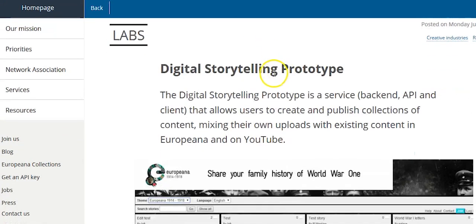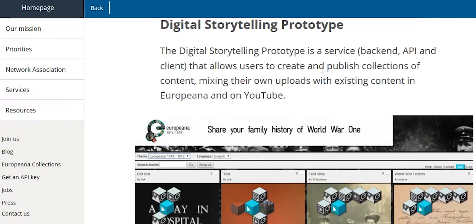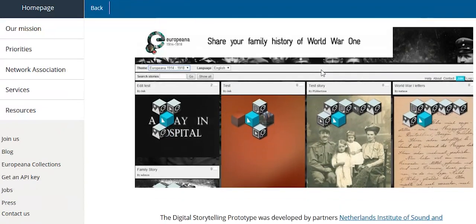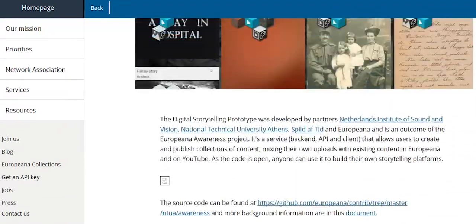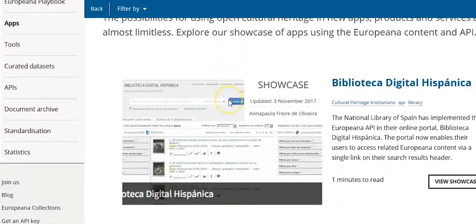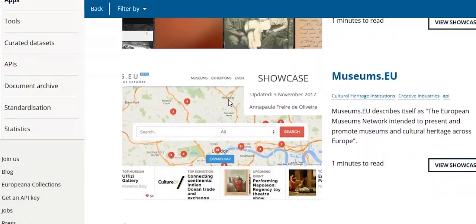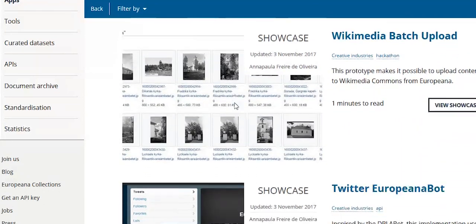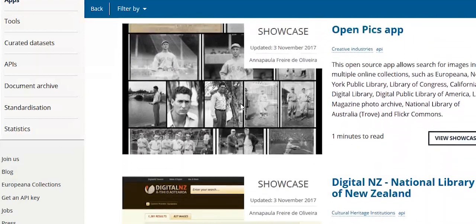On the other hand, another app called Digital Storytelling Prototype is also worth mentioning. This is a service that allows users to create and publish collections of content, mixing their own uploads with existing content in Europeana and on YouTube. As you can see, there are many interesting applications very worth exploring. Why don't you give it a try and start searching for an application that you can use in your class with your students?